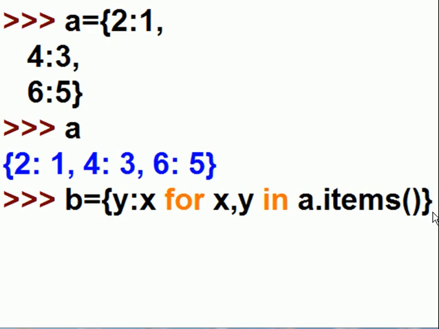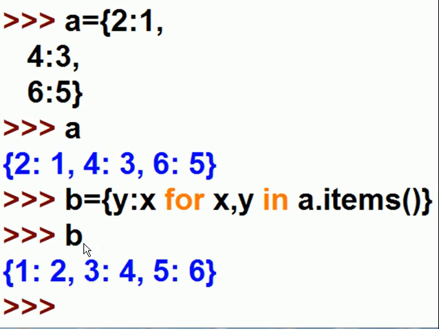And this is enclosed in curlies, so all the dollars to donuts, this is going to come out as a dictionary in the correct order. Here we go. I key in B and enter, and 1, 2, 3, 4, 5, 6. Wow, that was good.